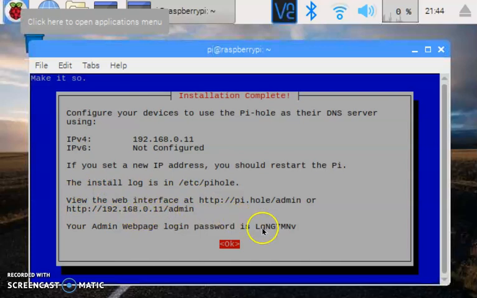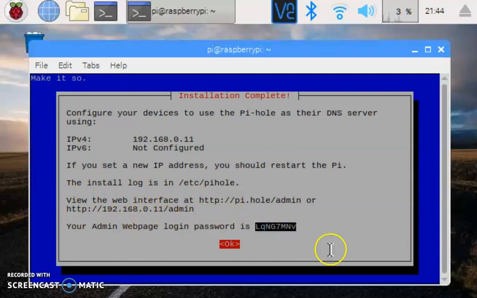But before we do that, I want to make note of this information right down here. This is the password that is used to log into that admin interface. They recommend that you write it down right now. We can change it later, but I would write it down. That way we can log into the admin interface and view the information there.